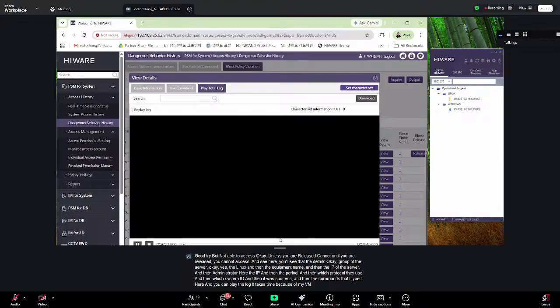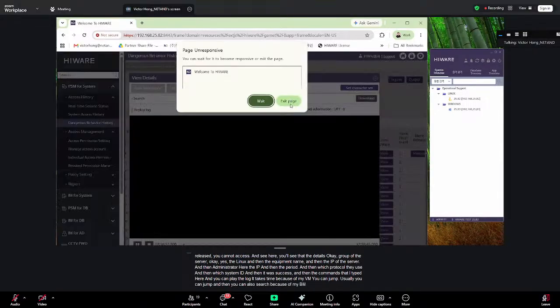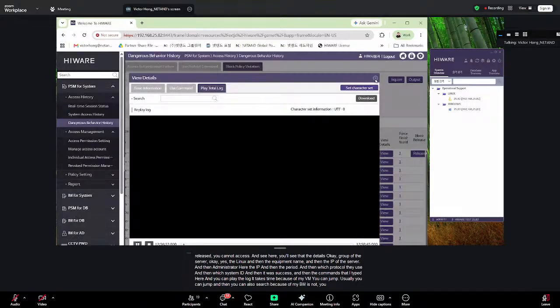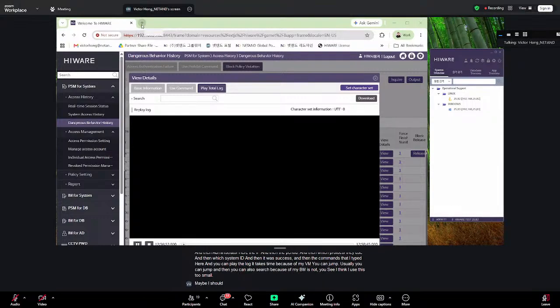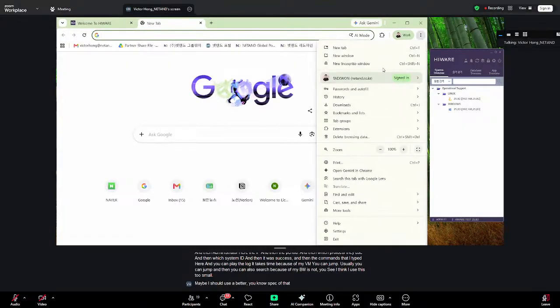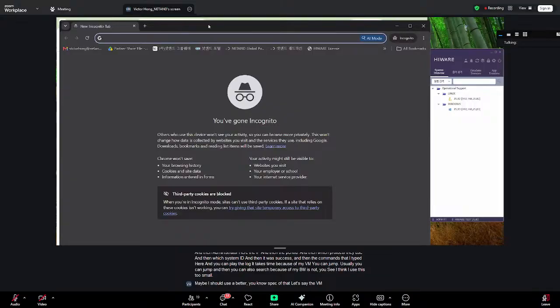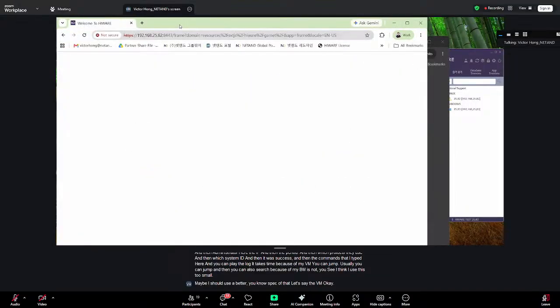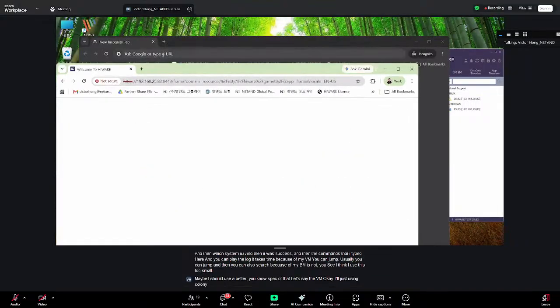Usually you can jump and you can also search, but my VM is not, see. I think I used one that is too small. Maybe I should use a better spec VM. Okay, I'll just use it in incognito mode just in case.